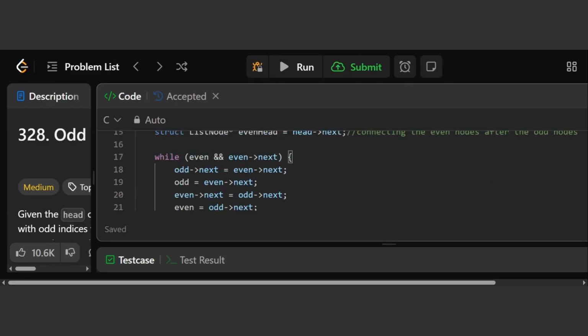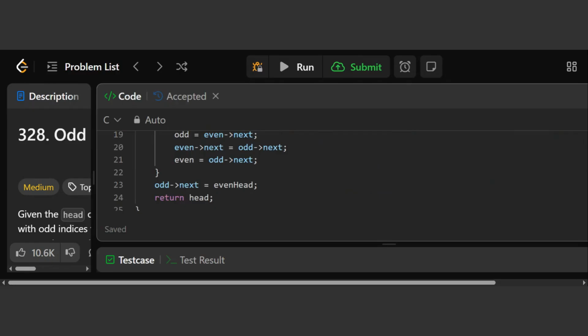These 4 lines should be repeated until we find the end, because the even pointer is like a fast pointer that will be ending fast. So I will check if this pointer is not null and even's next is not equal to null. This should be repeated until both the pointers are null, and I'll be moving these pointers.